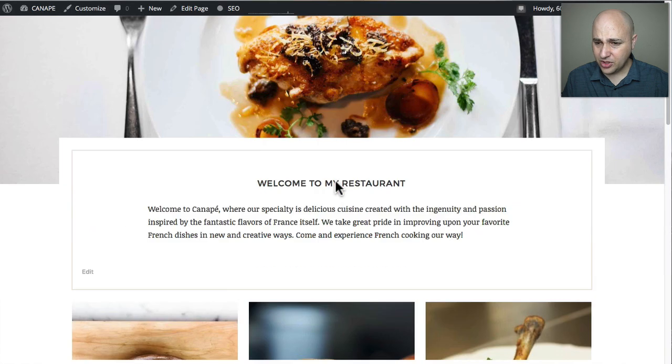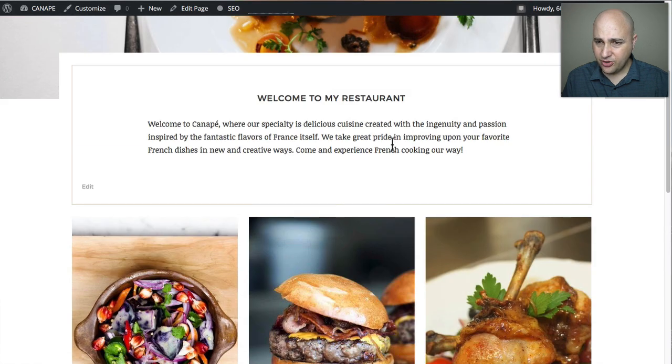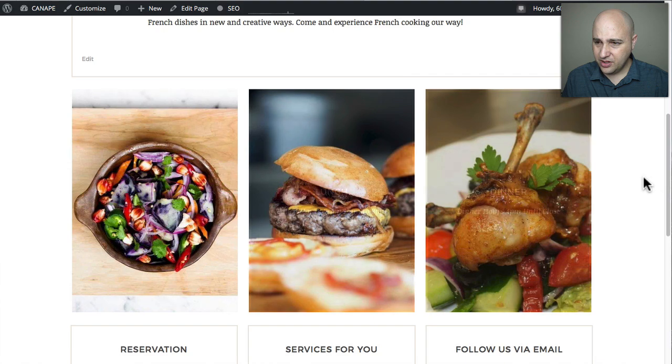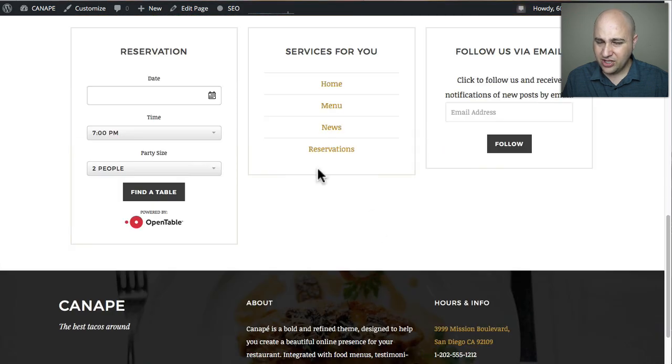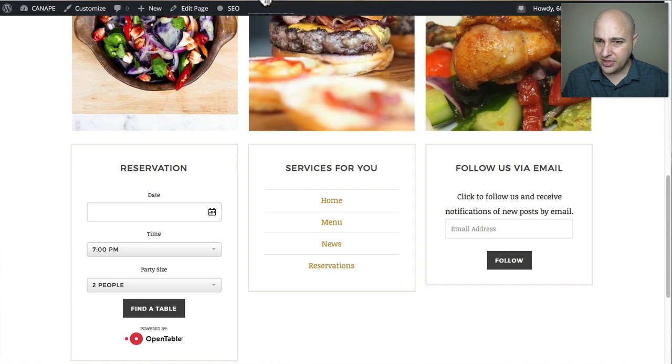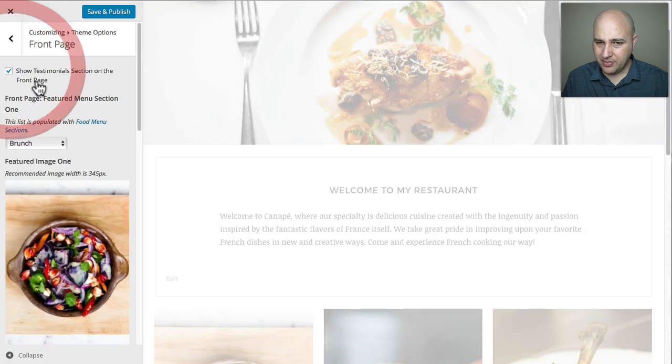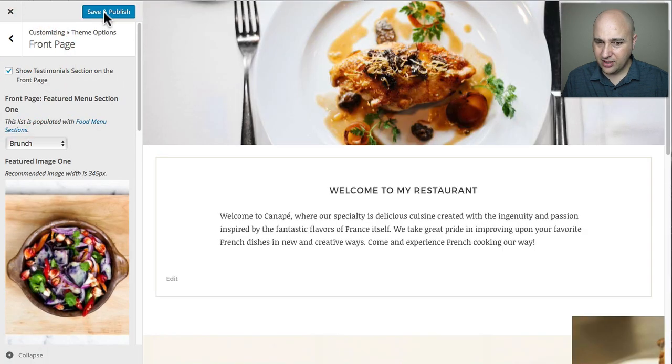I like the testimonial area, so it would just go from the little info to the menu to the widgets, but you really need that testimonial area to kind of break the sections up. So I'm going to go ahead and put that back in. All right, and then let me do my save and publish.